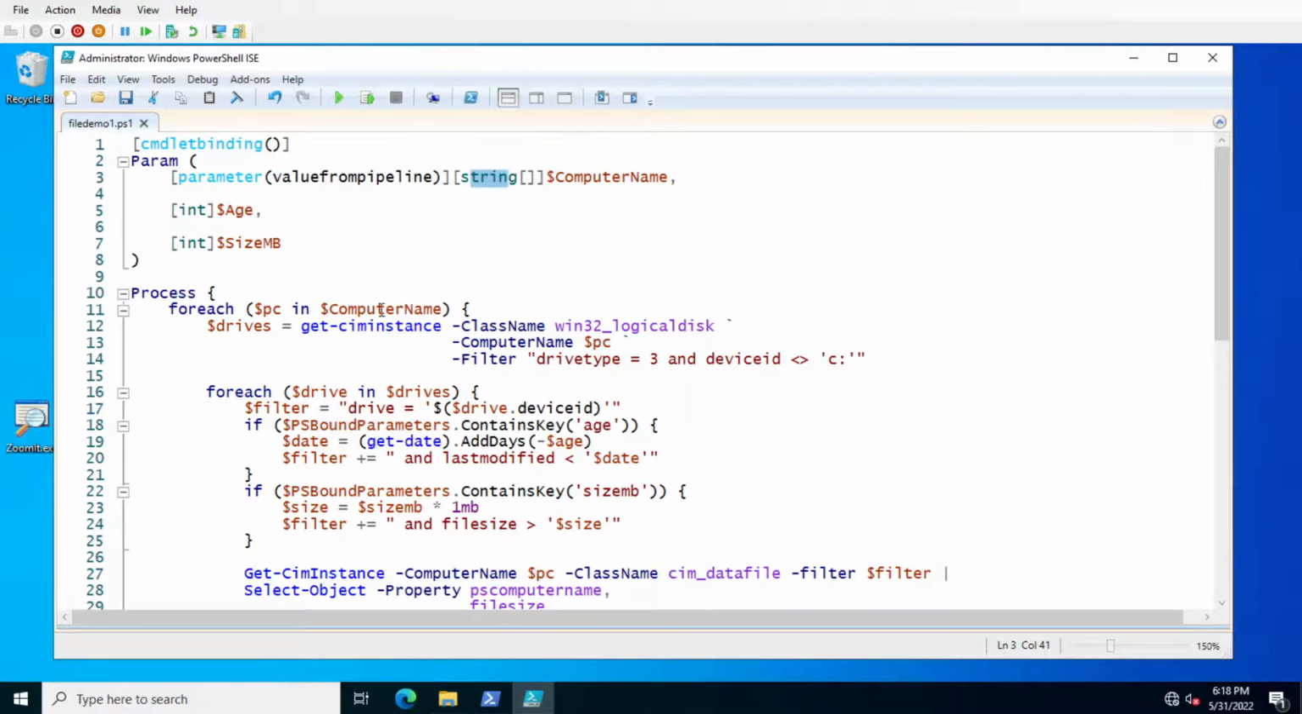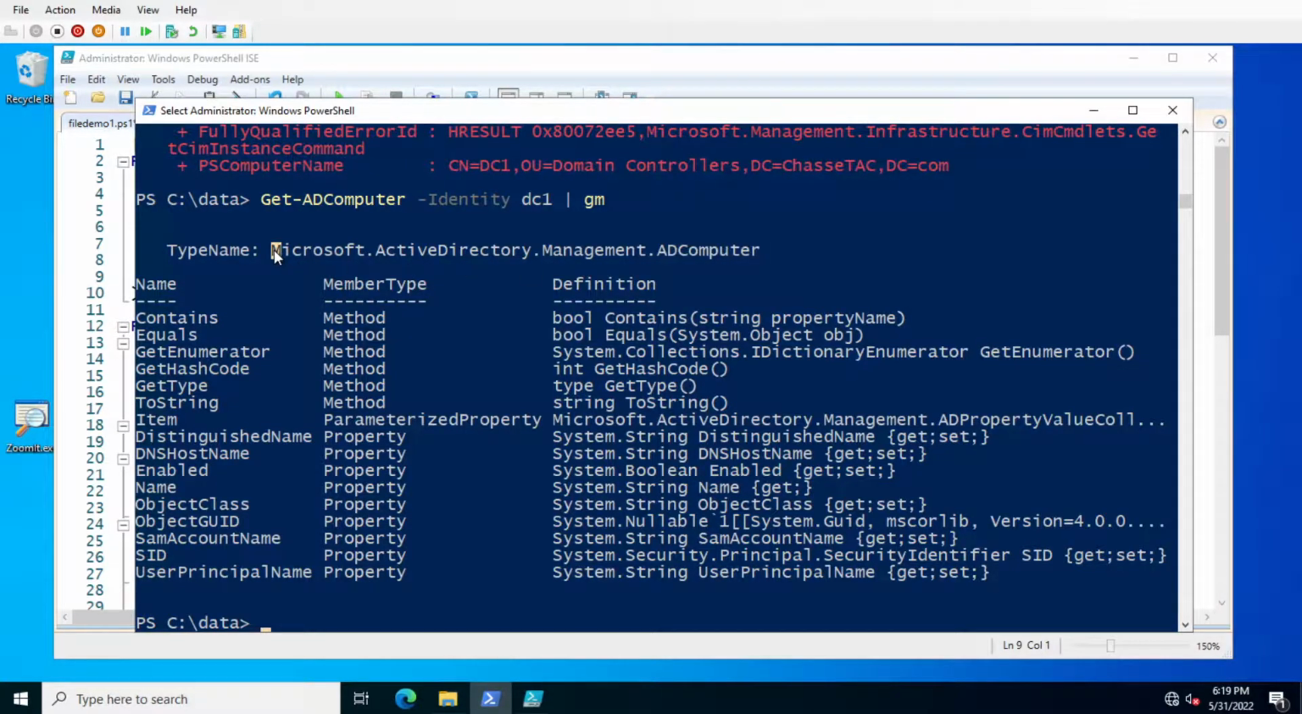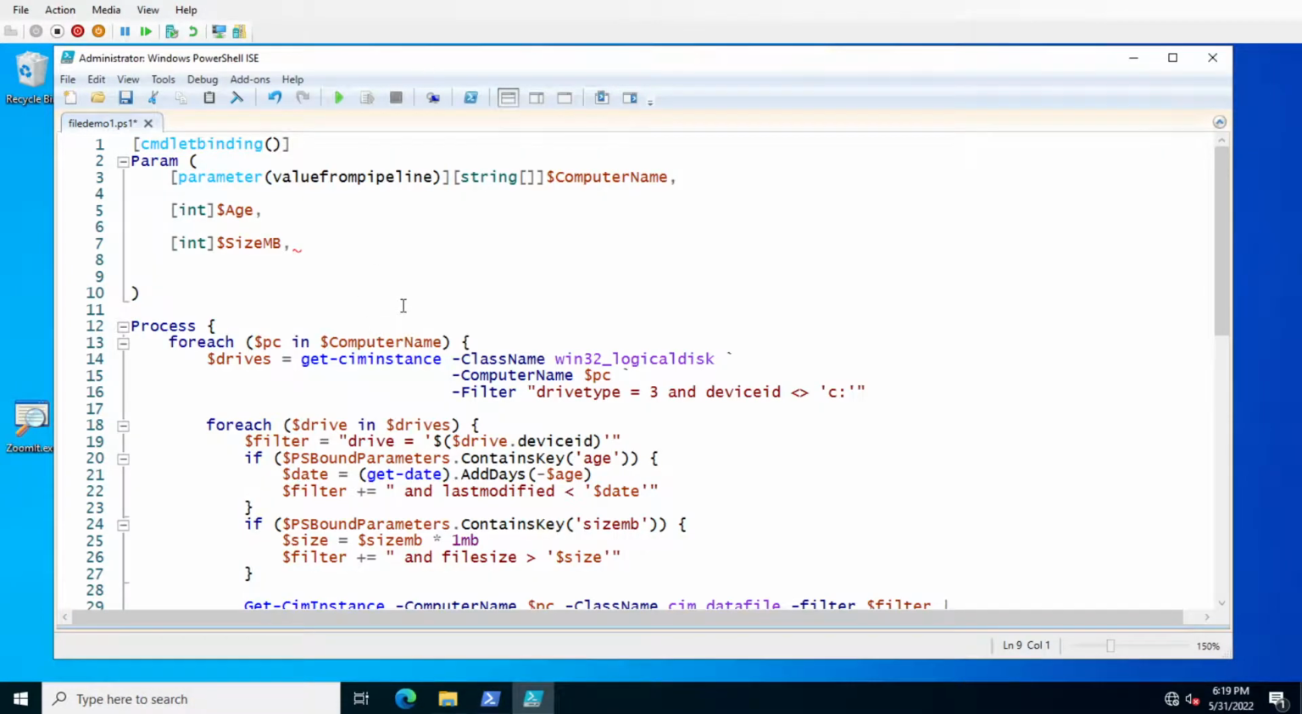So if I want to add support for this, I need another parameter. The type of object would be this type of object right here. I'm just going to grab that to save on some typing. We're going to cast that object type into a parameter called $ADComputer, something like that. And we're going to want that to have ValueFromPipeline. So let me grab this piece right here.